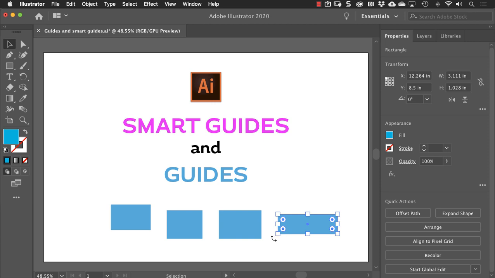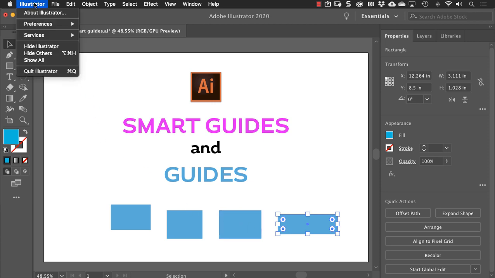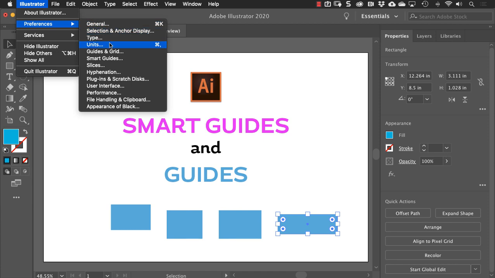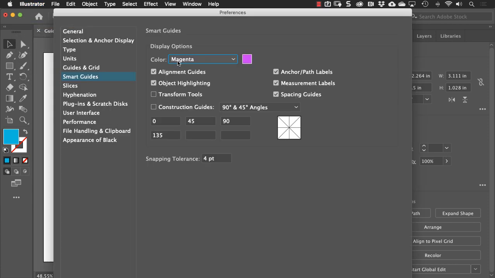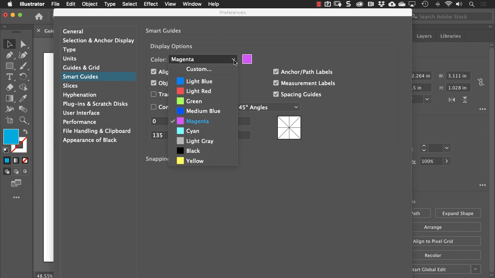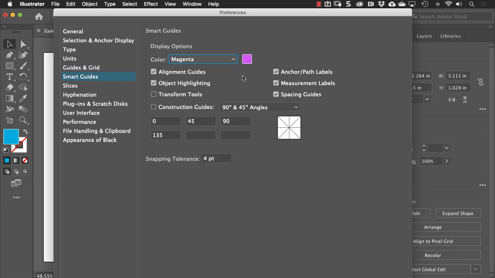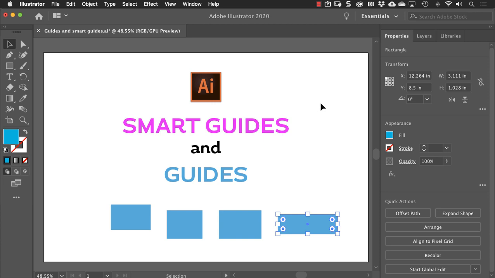By default, the Smart Guides are pink, but you can change that in the preferences. Let's see what the options are in the preferences. I'll go to Illustrator, come down to Preferences, and choose Smart Guides. And this is where we see the color magenta. You could change that to whatever you want. I usually leave it at magenta. There's other options here too. I have this set to all of the default settings. This one here that says Spacing Guides, that's that Smart Guide that shows you the space between the objects. That's it for Smart Guides.